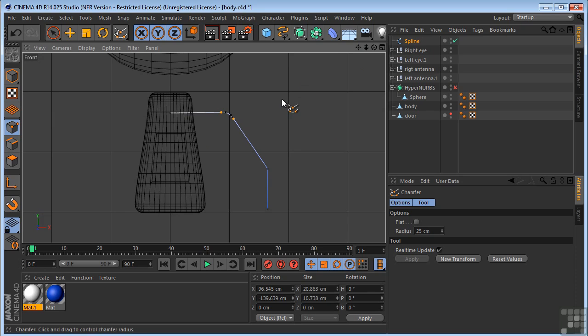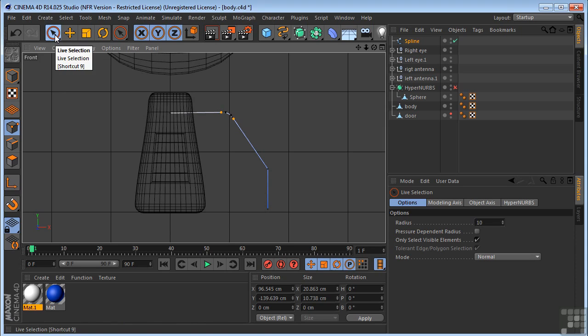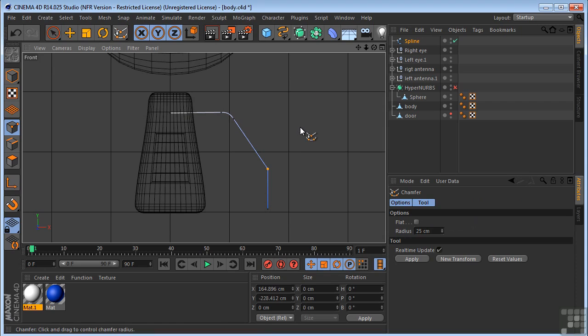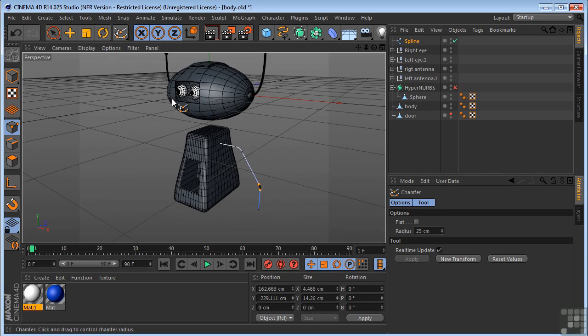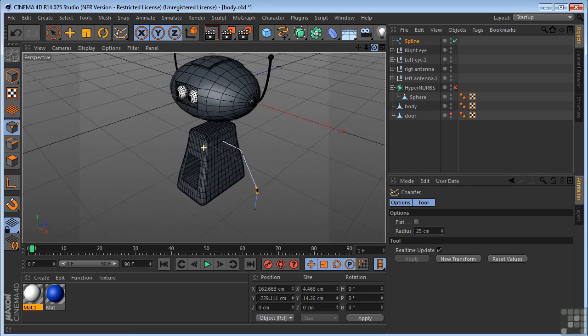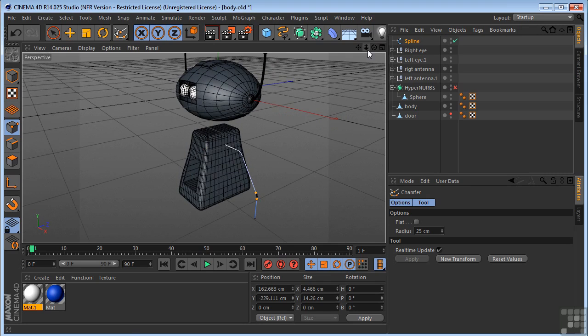I'm going to click the space bar, and you'll notice it'll take me back to the last tool I used, which is the live selection tool. I'm going to select this one, click the space bar again. It'll take me back to the chamfer tool. Again, drag to the right. Let's use 25 centimeters again. Okay, let's take a look at this now in the perspective view. We got that coming straight out.